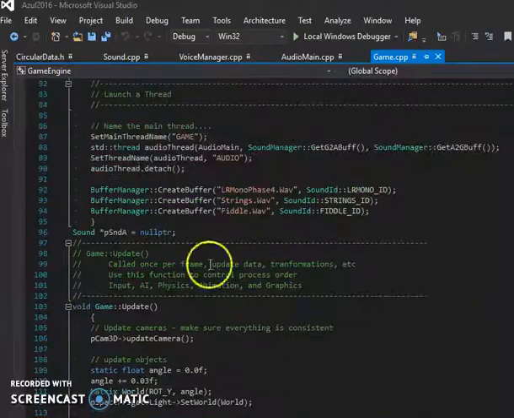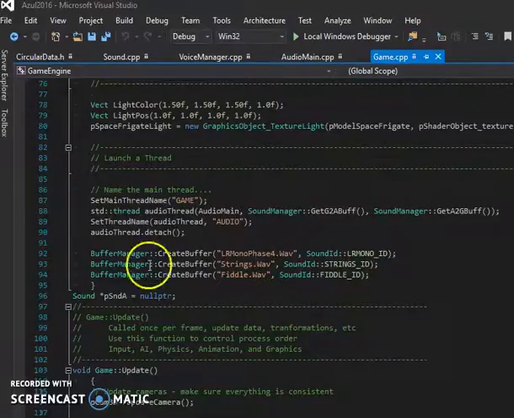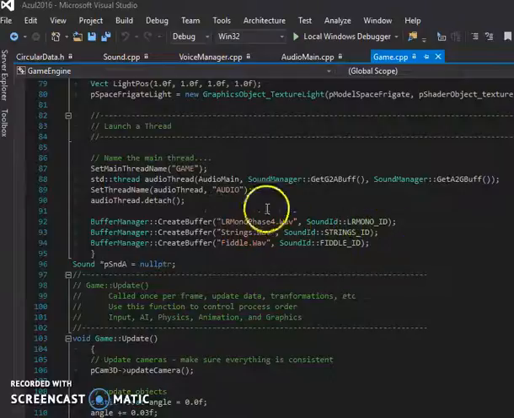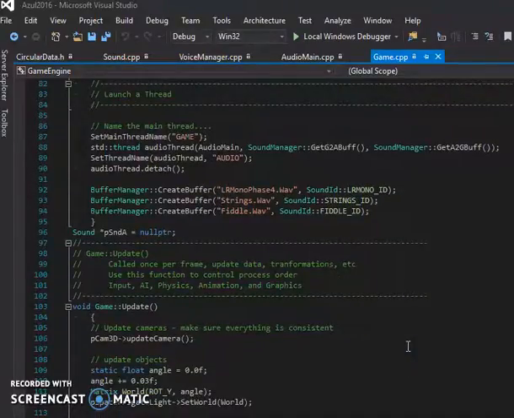All right, so on the game side, I'm using my buffer manager to create buffers and attaching the sound ID to the buffer. I'm not hashing them right now because I was in the process of getting everything to work, and then I'll go back and add the hash to make sure that we have unique names as well as unique data, so we're not doing things more than once again. But that's a problem for later.